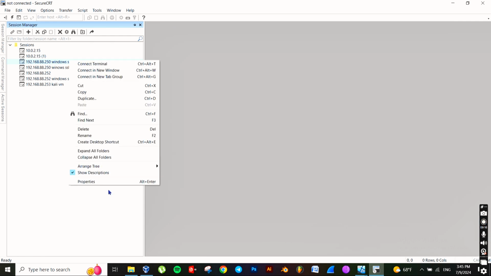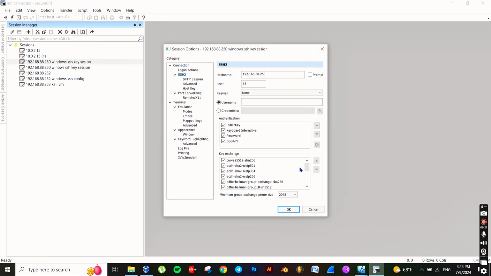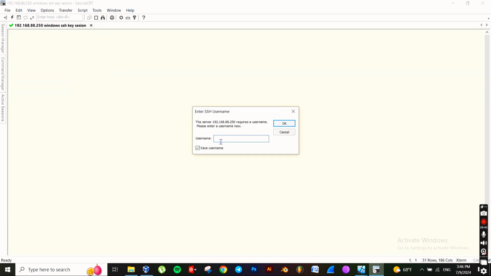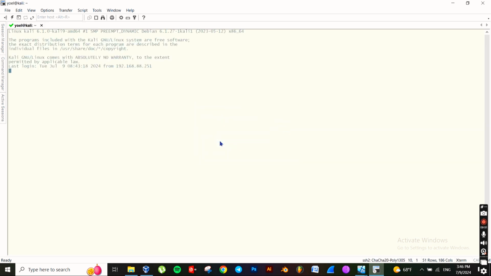Go to that session and press properties, go to SSH2. In the key exchange part, try to check all the markers. In my case, all of them are checked except this one. I'm checking it. I'm going to press OK, and I'll click on it. It's asking me for my username. The username is UL. Then I enter the password. Voila, right now I'm logged in.